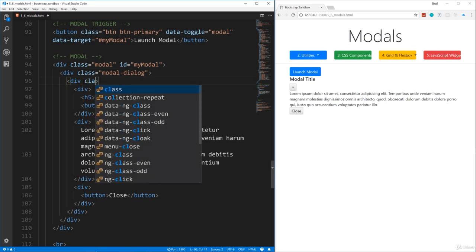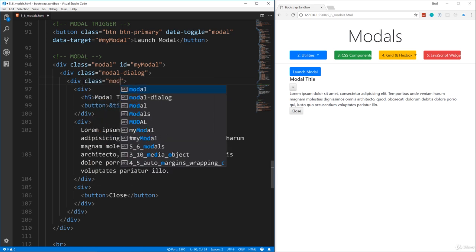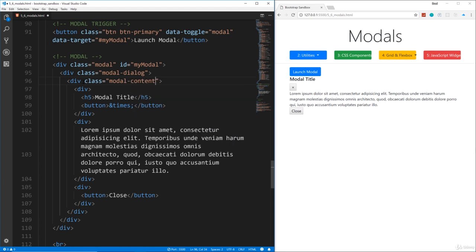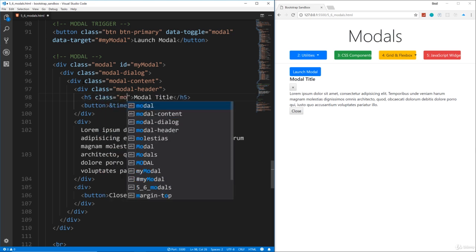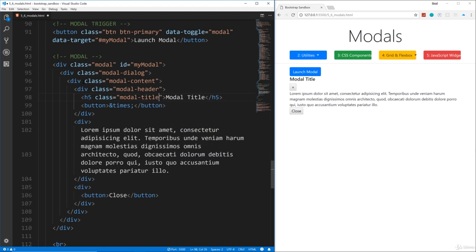And then we have another div with the class of modal-content, which will wrap whatever content is in the modal. And we can have a modal header. So we're using an H5, and we can actually add another class to the actual heading called modal-title. Okay, and this is just to format what the modal looks like.